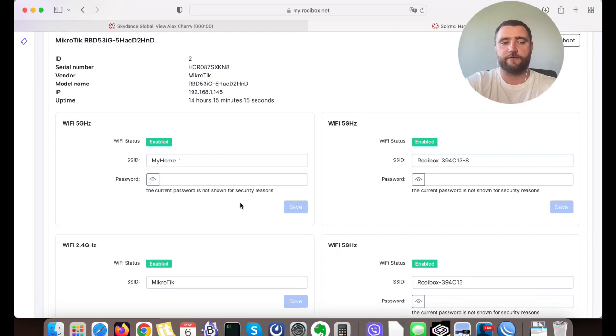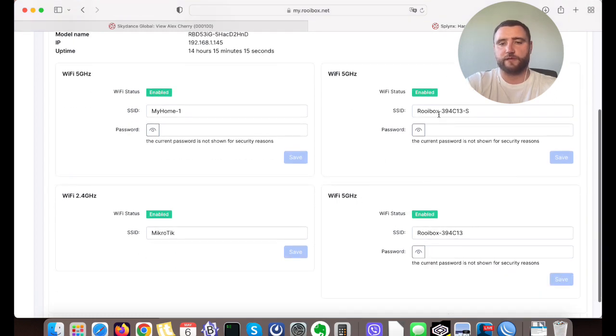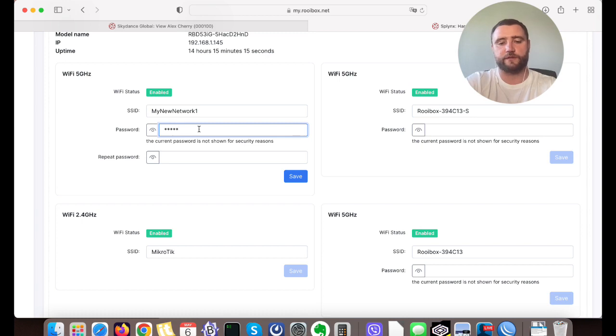He has many, as I said, different 5 gigahertz networks. So we can again change. Let's change this one to my new network 1, and the password will be 123456. Save it. Okay, it must be at least 8. 1, 2, 3, 4, 5, 6, 7, 8. Now you see that the customer's device attributes were saved.